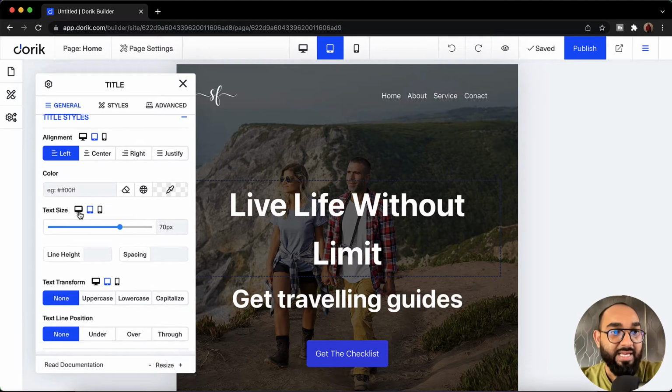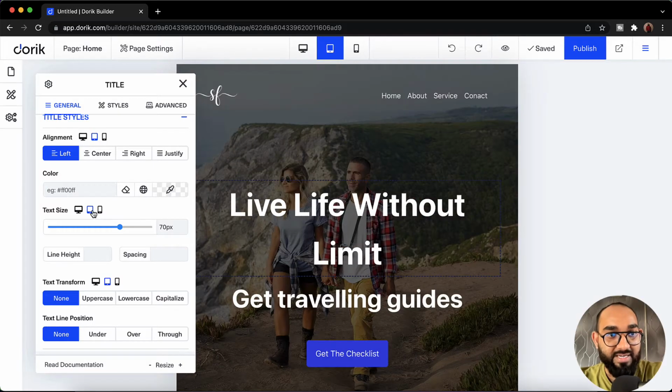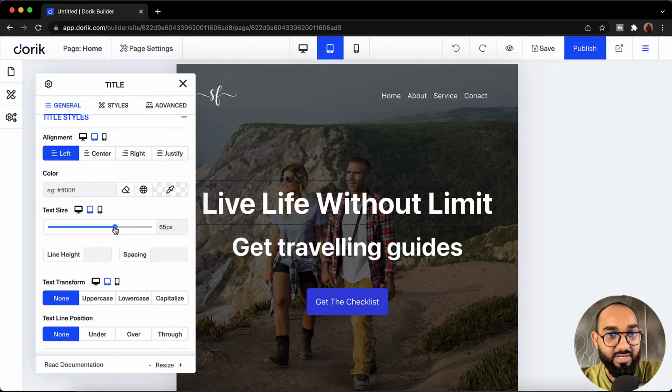For instance, if I click on this desktop view, now the size will affect desktop. Now if I click on tablet, the size is going to take effect on tablet if I make any change. For instance, I'm going to reduce the size of this font. Let's say 65 pixels here for this first title.